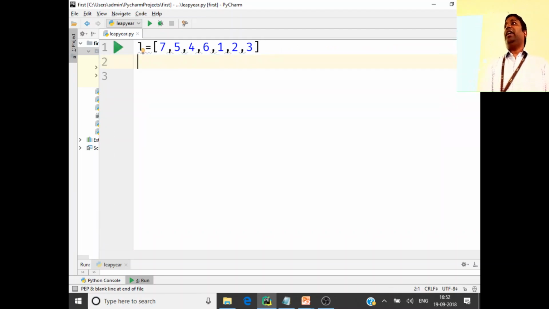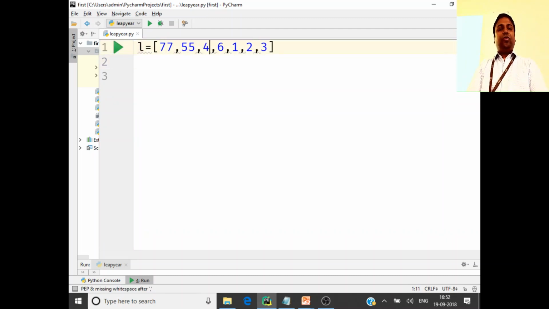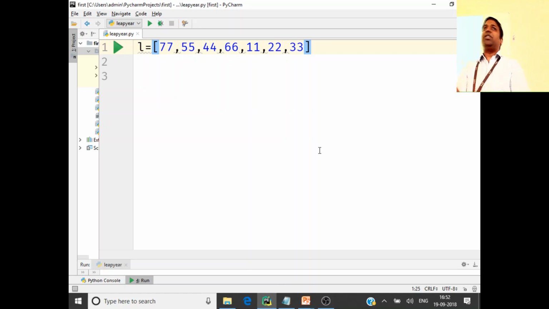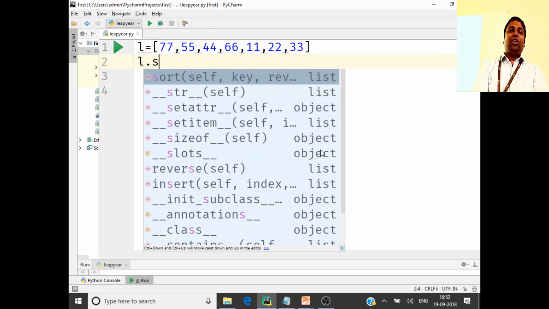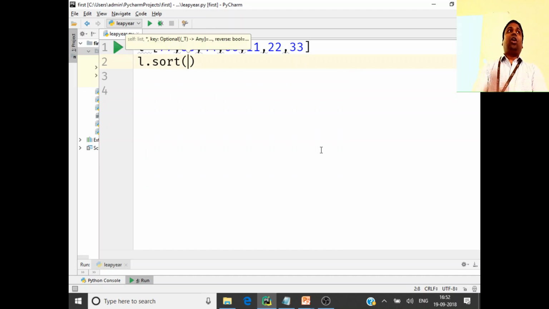First important thing is if you have something like, say, 77, I will complete the code, 55, 44, 66, 11, 22 and 33. The first thing you have to do is sort it. Binary search will not work if you have not sorted it. That is also a disadvantage of binary search. You have to sort it. So how will you sort this? You just do L dot sort. I am using dot sort because the list should be altered.